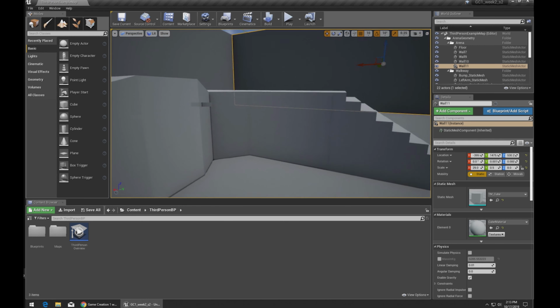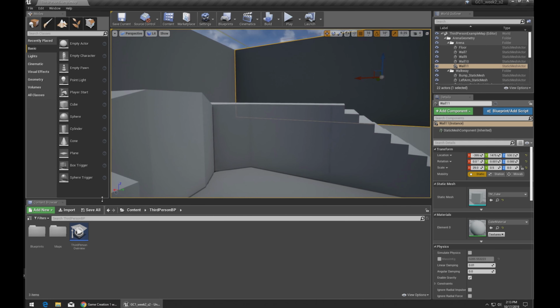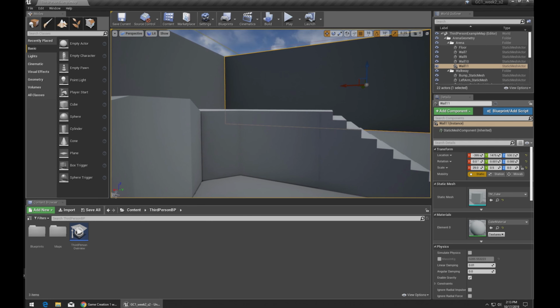So the way you turn that off, if you're stuck in it and you want to turn it off, is you just type the command in again. So I'm going to say freeze rendering. And you'll see everything will pop back on.